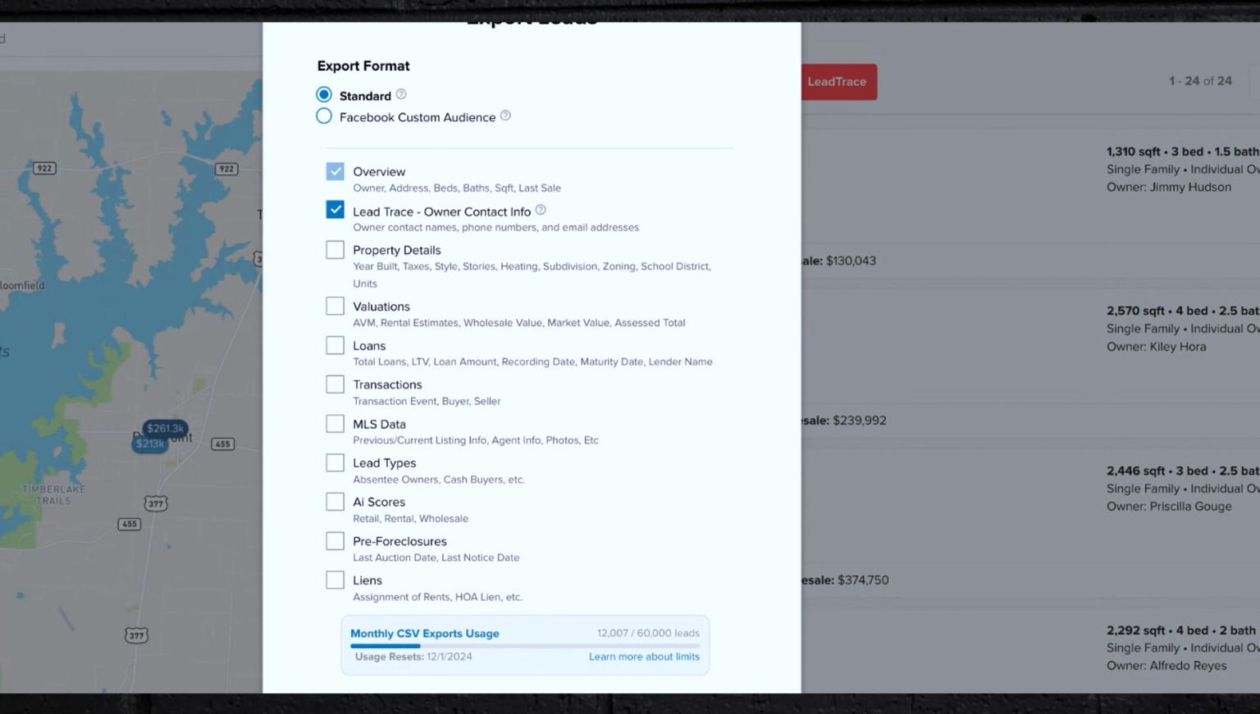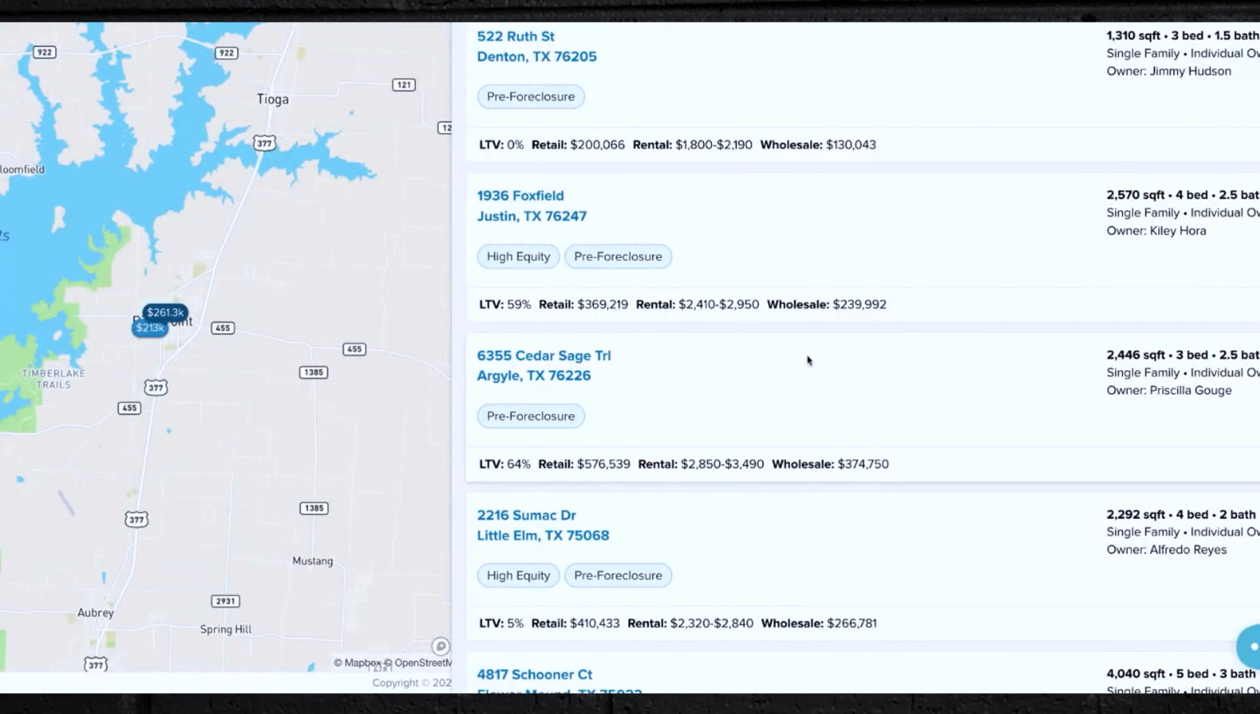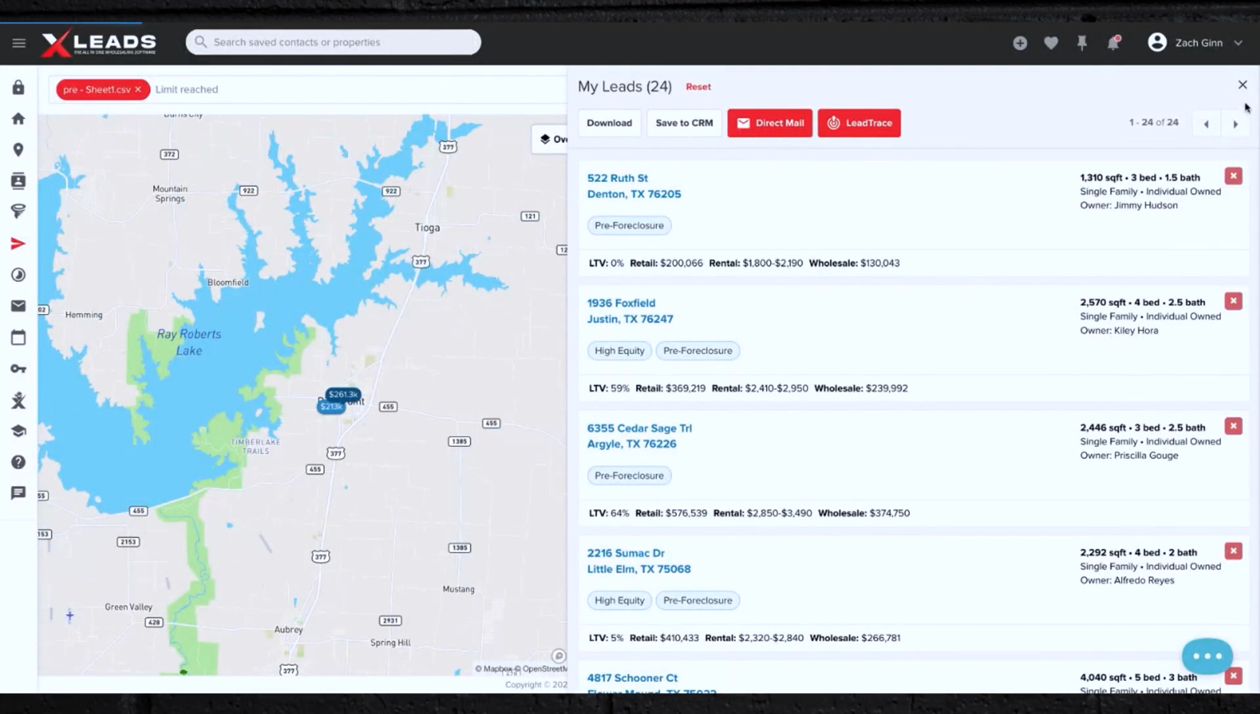Awesome, right? Then it's in there. Now, on top of this too, what we want to do is click valuations. There's a reason why I'm going to tell you this later, but click valuations at least. Pretty cool. And I like to put AI scores because I'm just crazy. But click export, and then it's going to export.